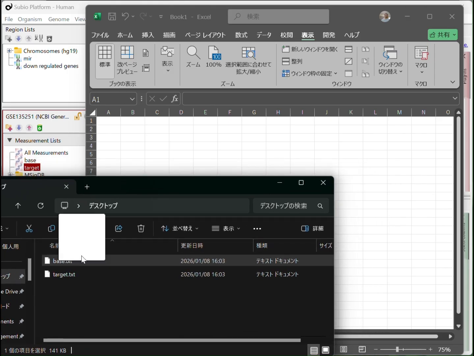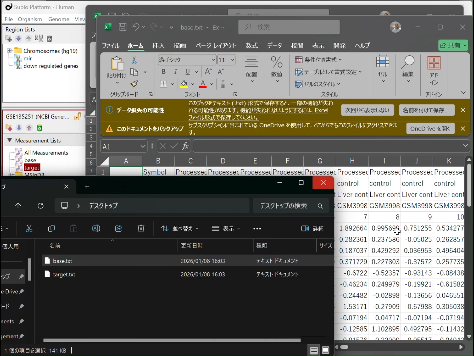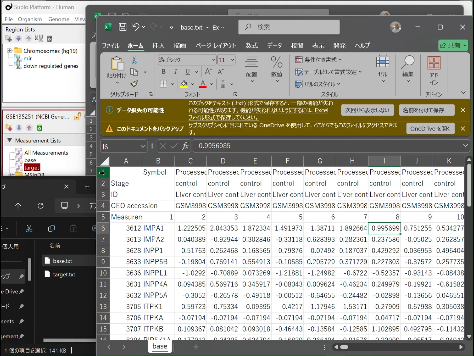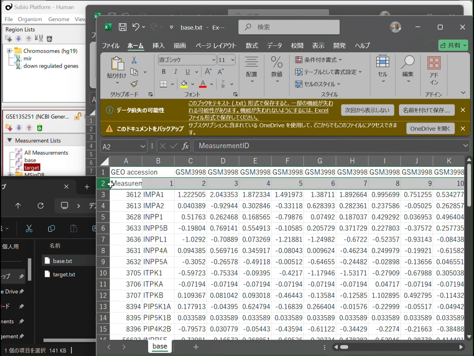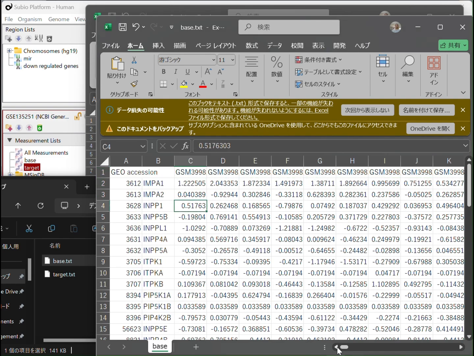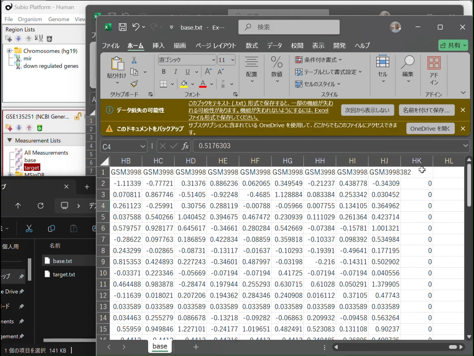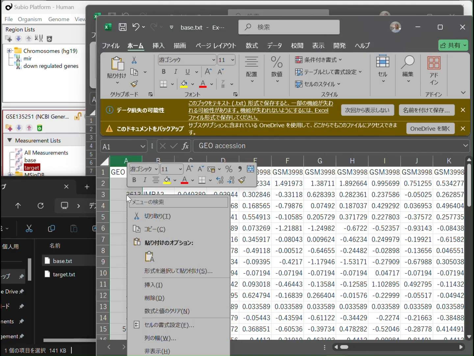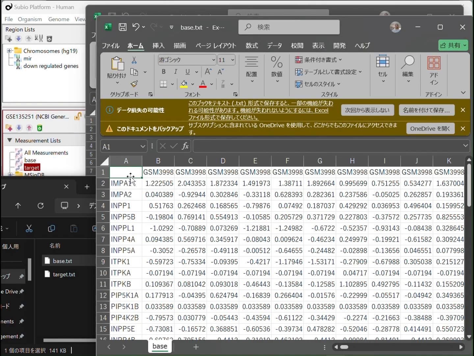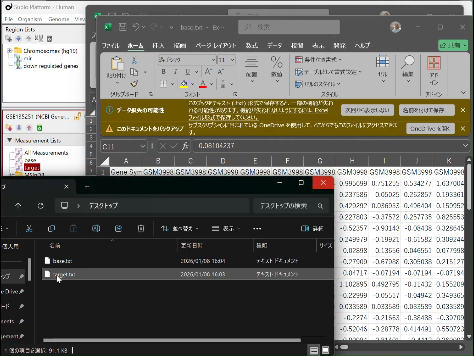Edit the base.txt to clean the table with Excel. Delete unnecessary rows and columns. You can have either the gene identifier column, gene ID, or gene symbol. Save it and open the other text file.